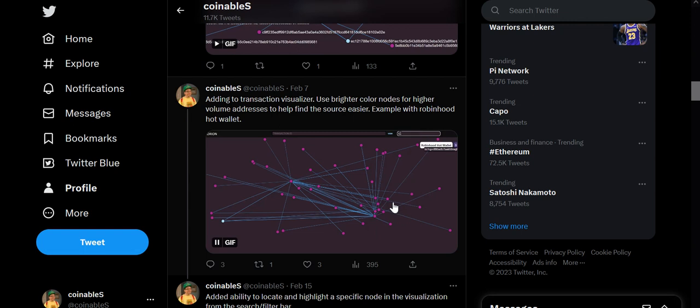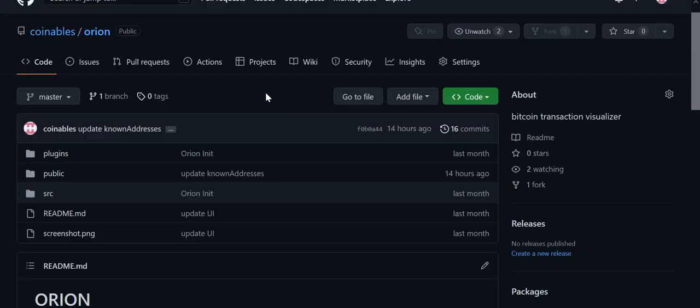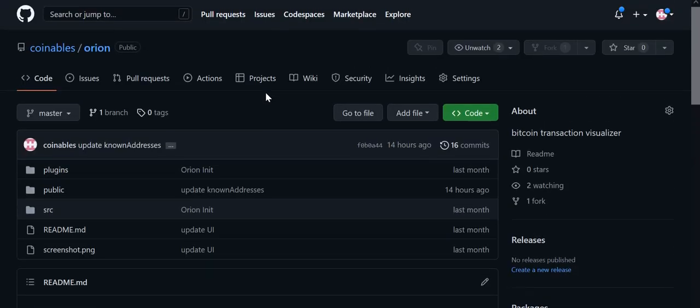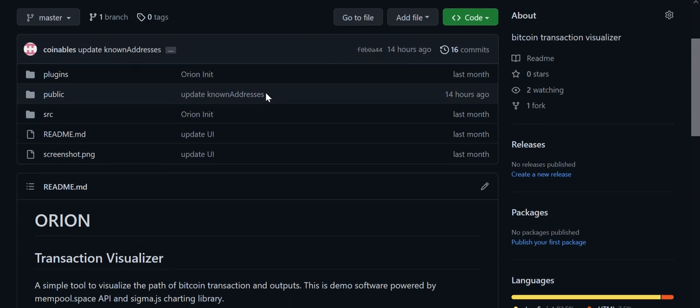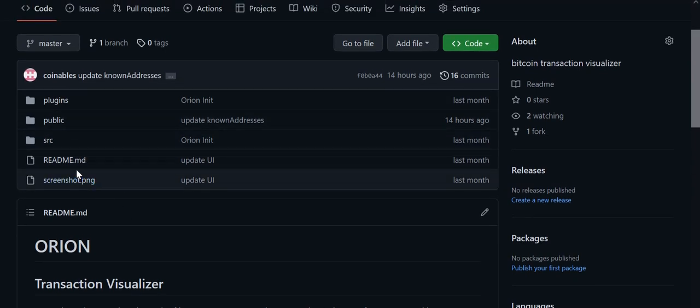So of course it's free open source software like most of the stuff I do. You can find it on my GitHub, coinables/Orion. The folder structure is very simple if you want to check it out. The first page is just a screenshot and the README.